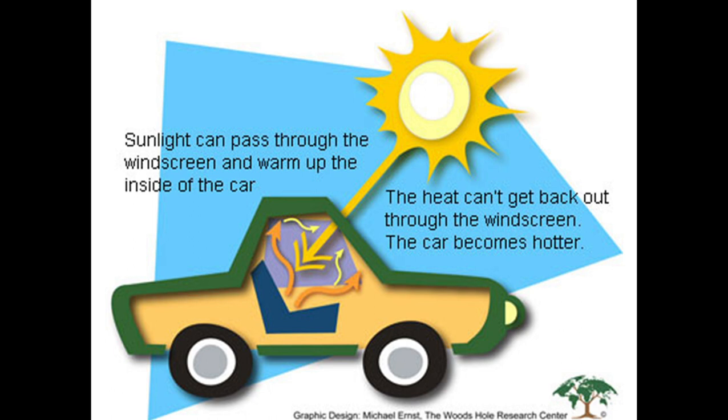Now, see this diagram. Sunlight can pass through the windscreen and warm up the inside of the car. And this heat can't get out of the windscreen, and the car becomes hotter and hotter. You understood? That is the effect that makes the car hotter.